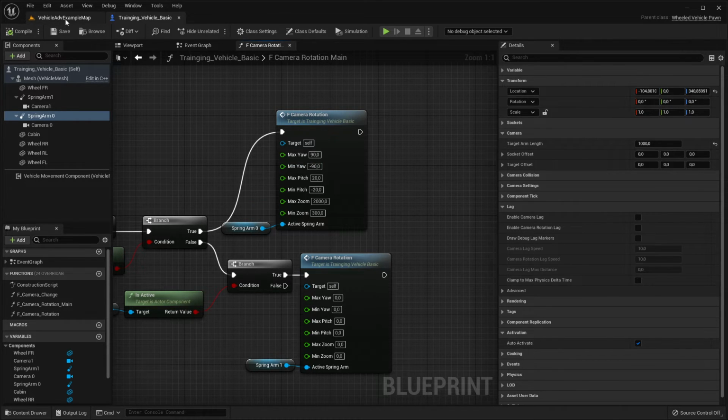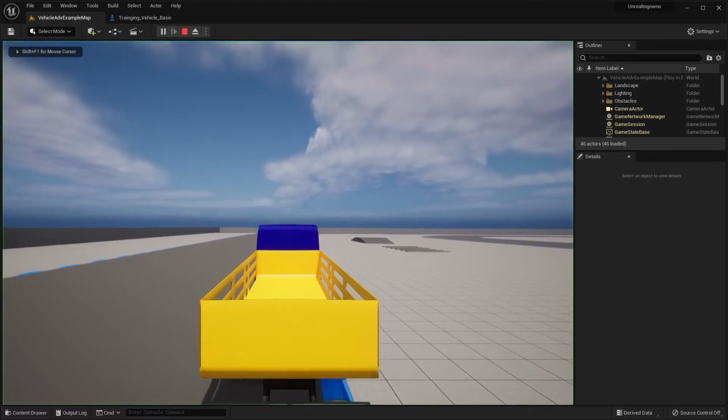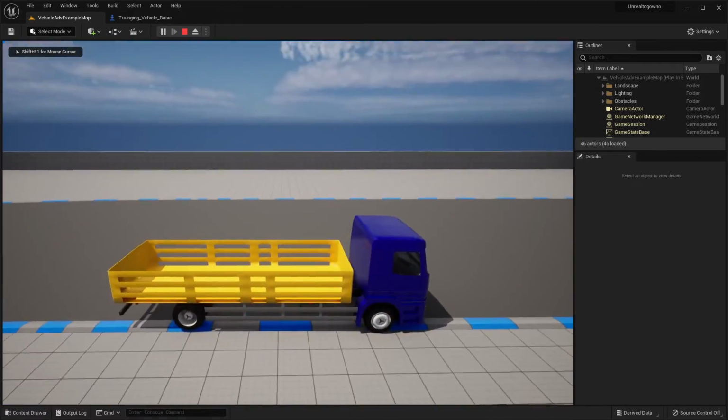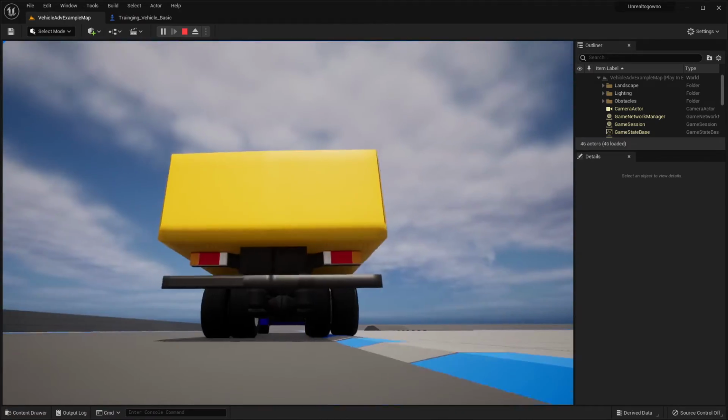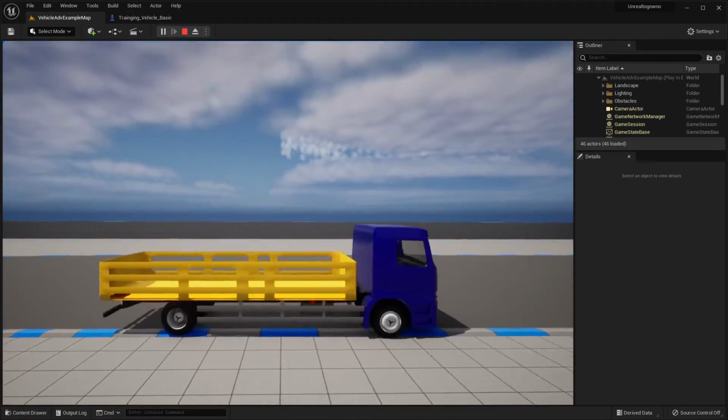Compile, save. Let's see if that is exactly what I set up. You can see I set it up correctly. I can move only 20 degrees up and down and 90 degrees.